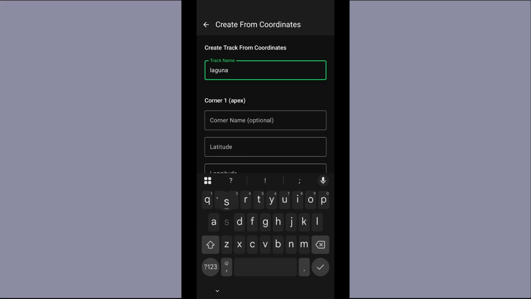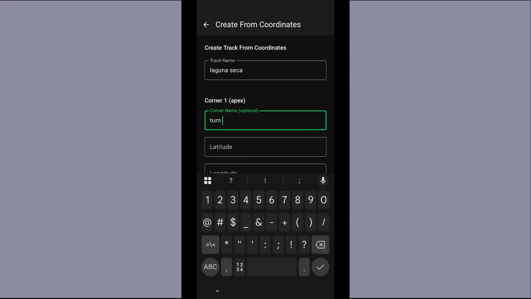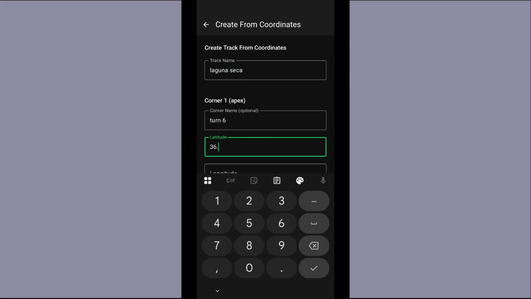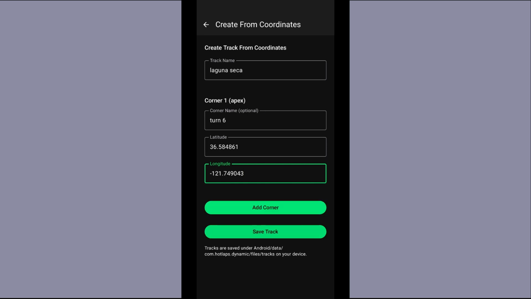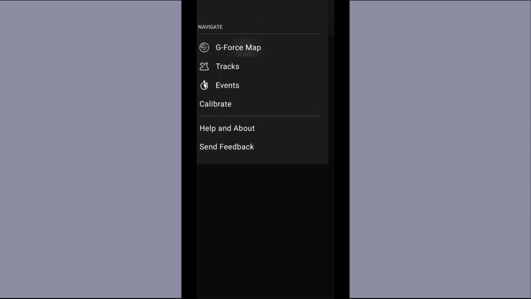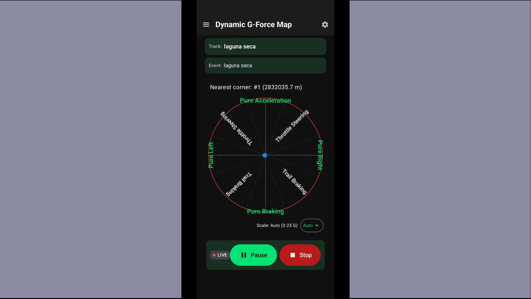Alternately, you can do it by driving and teaching the corners on site. You would just stop the car at the apex and tap record. Obviously, don't do that on a live racetrack, but either one of those methods will work to create a racetrack. Once that's saved, it's ready for use to record telemetry.